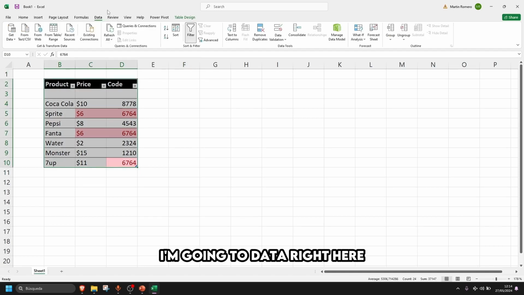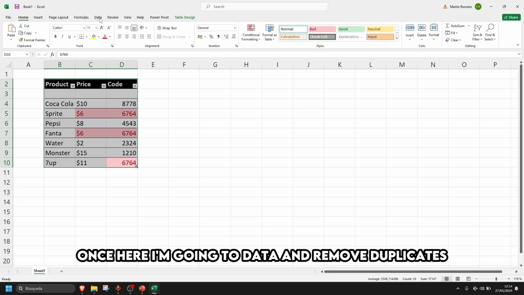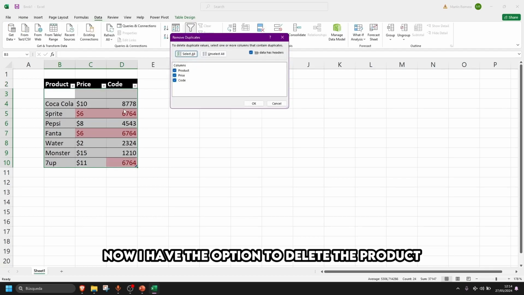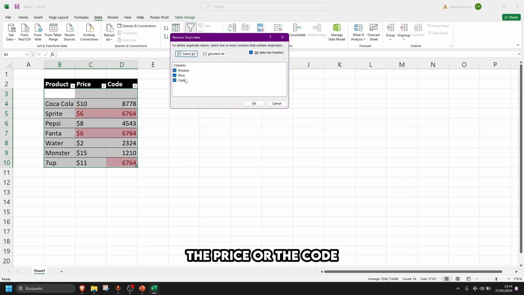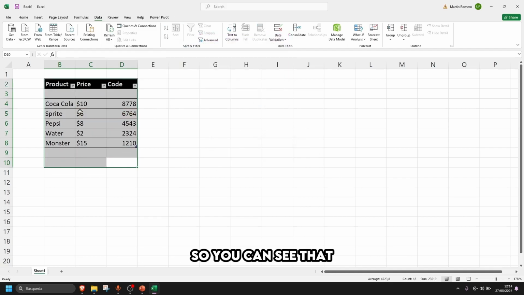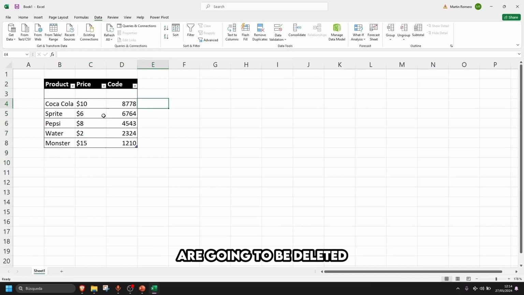Once here, I'm going to data and remove duplicates. Now I have the option to delete by the product, the price, or the code. In this case, I'm going to delete by the code. So you can see that all the items with a duplicated code are going to be deleted.